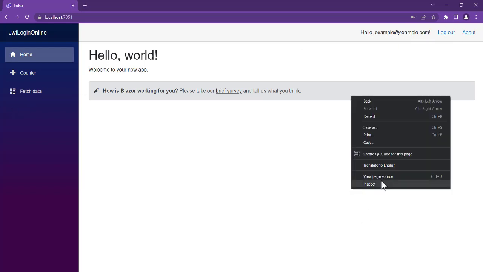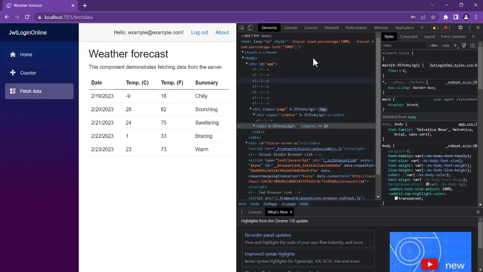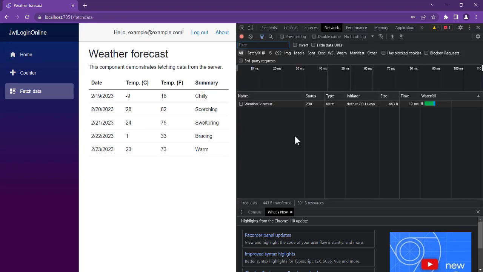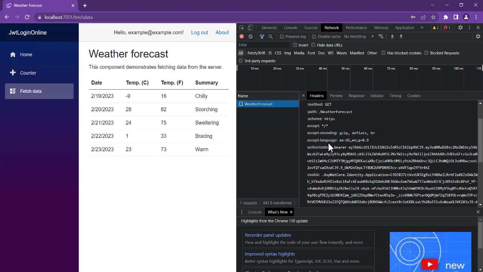Also, let's go again, inspect, and now let's click on fetch data. Now let's go to network. With this fetch data, click on this. Let's go to the header and read the information over here. You can see we have authorization, and here we have a bearer token. Now this bearer here is a token. It starts with EY and ends with 4HI.